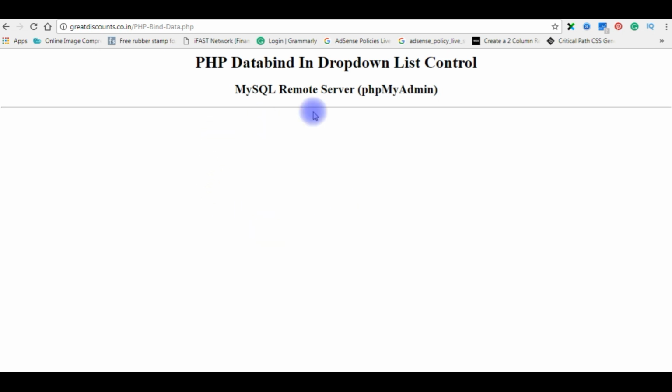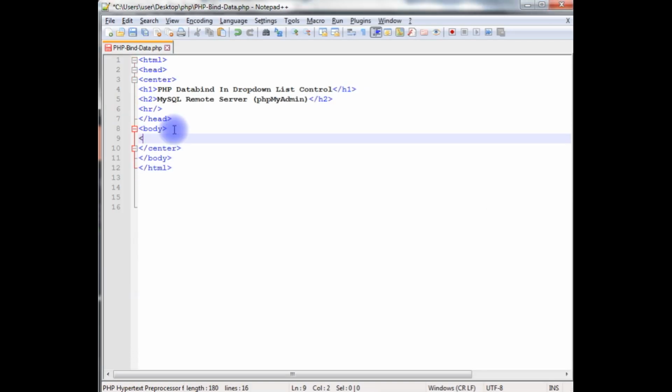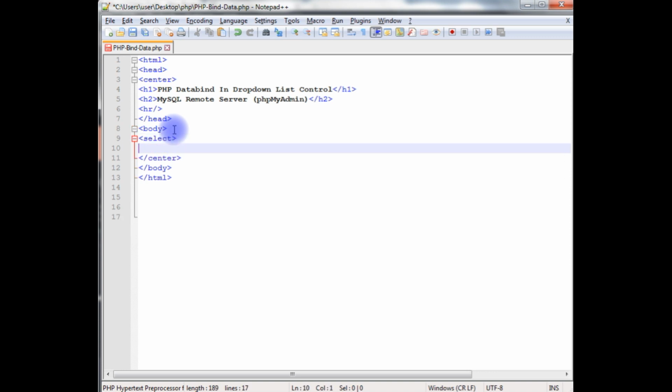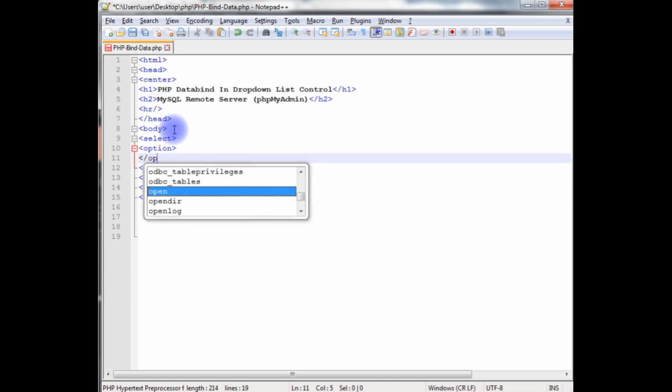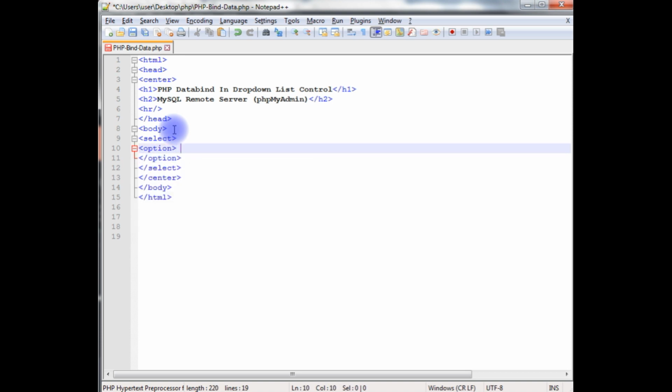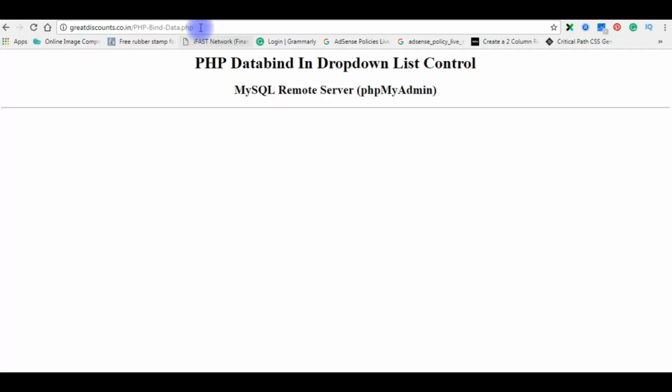Now here is the designing part of that HTML code. Let's flip back to the coding part. We'll create a drop-down list in PHP. In the body, I'm creating the select tag and close the select tag. Option, and I'm closing the option. And between the option, I'm writing choose. Let's save this file. Let's check the designing part on the browser. I'm reloading the browser. And here it is, the drop-down list control.